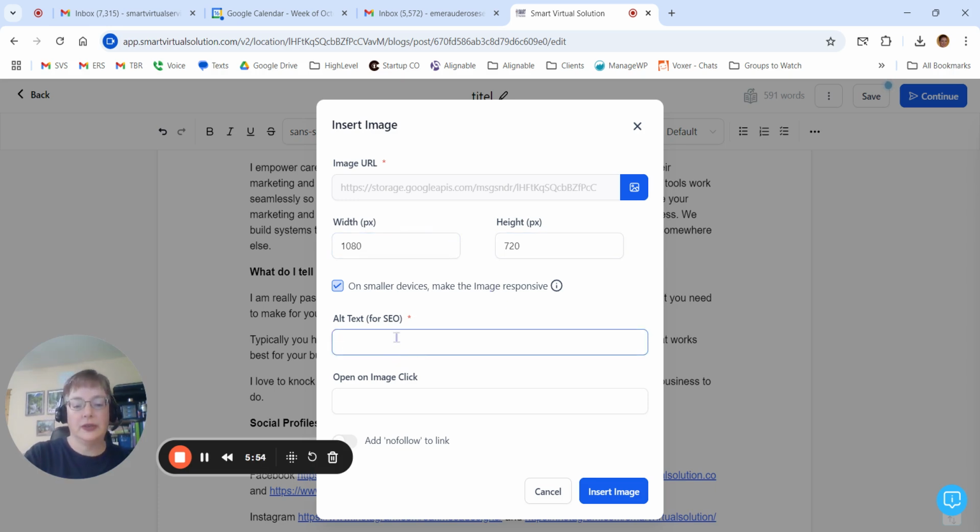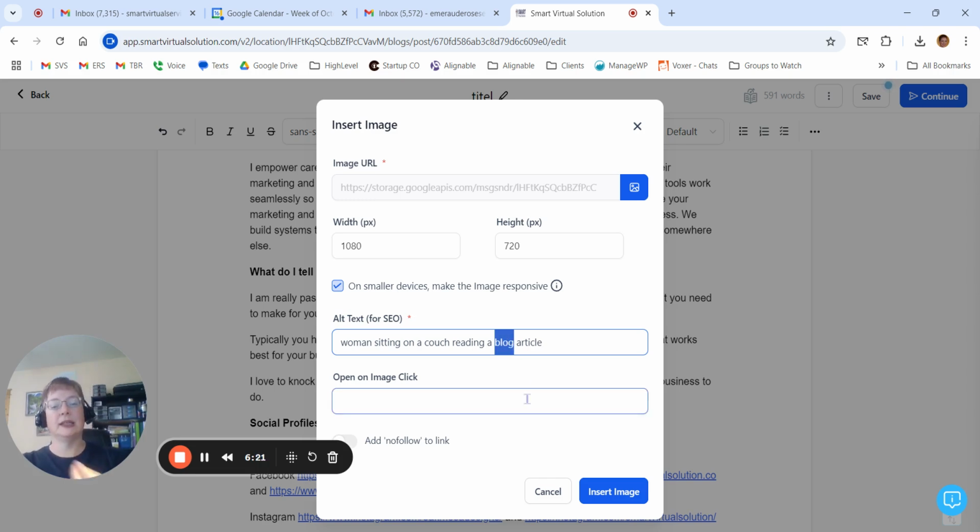Now they do want you to have an alt text. Alt text for SEO means it's what does this image portray, because alt text is actually for people that are sight challenged. So this is woman sitting on a couch, reading a blog article. Okay, so I said blog article specifically because maybe that's what this article is going to be talking to. And now I'm just going to insert that image.